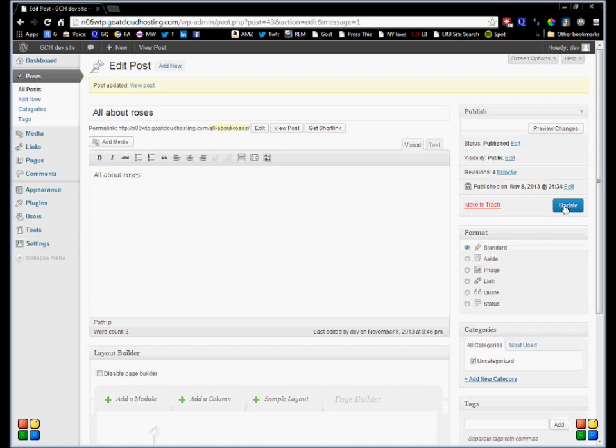Now there's a problem though, which is if people are used to that permalink, all about lemons and roses, and they go to visit that now, they're going to get what's called the dreaded 404 page not found error. So you're going to want to set up what's called a redirection if that page or post has permanently been moved to all about roses. That is to say, again, all about lemons and roses, that link doesn't exist anymore. Now it's just all about roses.